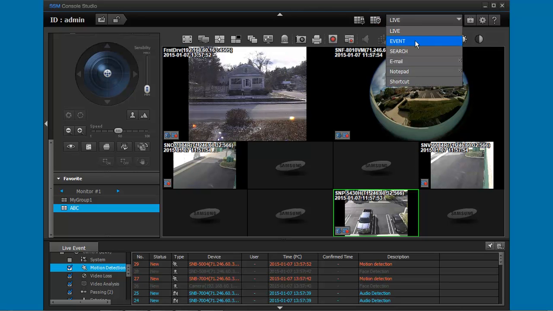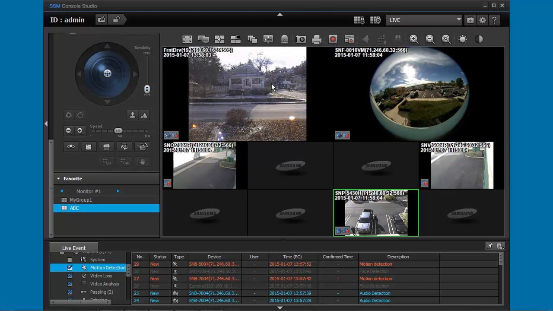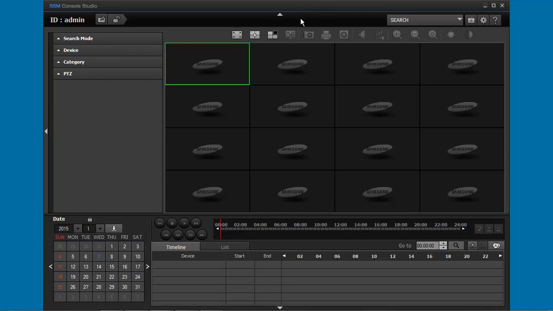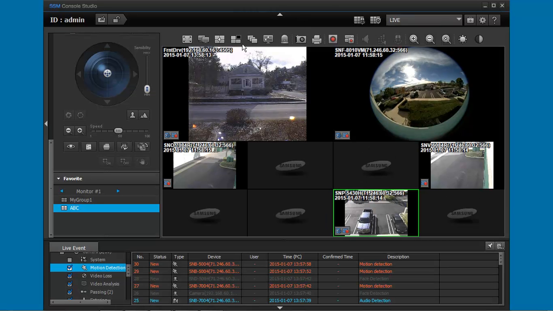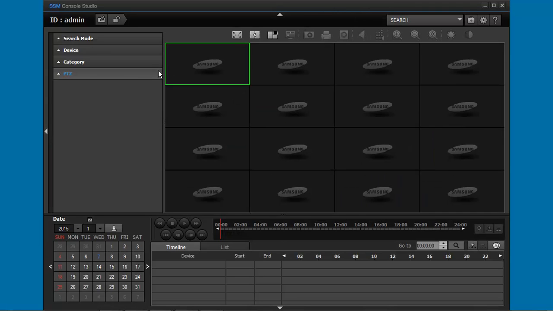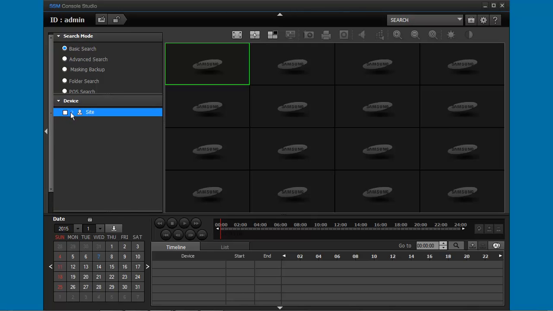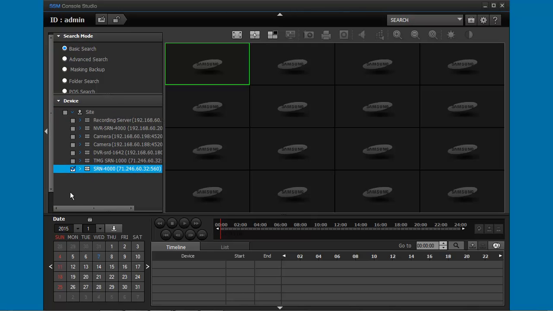That's the live screen. Let's go to the search screen. Now the search screen comes up on another window. We could drag that to another monitor if we wanted to. In the search screen, we can select our search mode. Basic search, we can select our device. We select one or more recorders. We select the year and the month, or we can use the arrows on the calendar.